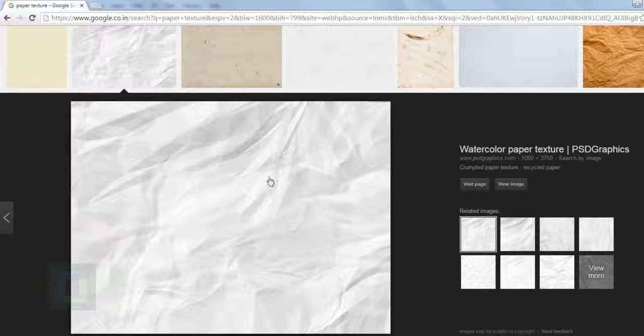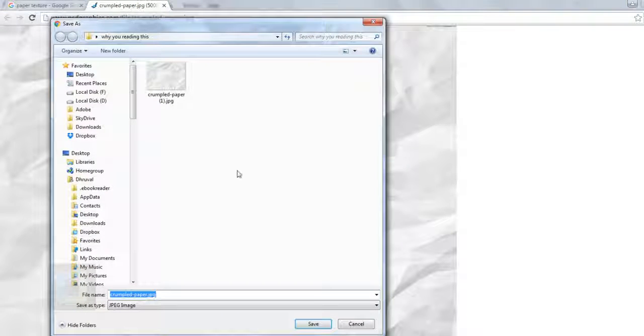Once you find the texture you need, click on view image, so it will open the actual size of the image. Then right click here and select save image as, so it will open the dialog box and you can simply save the image. I already have it, so I'm not going to do that.